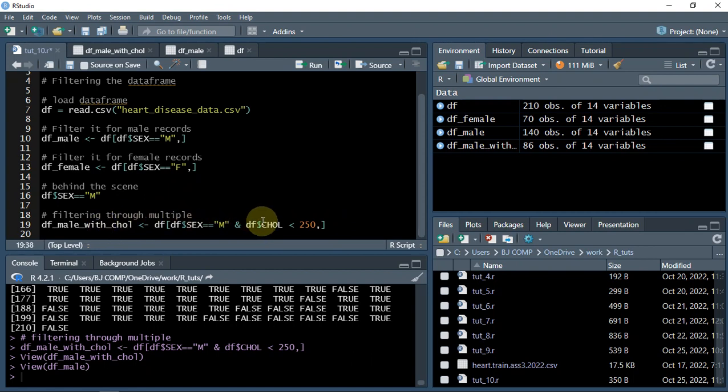And you can use the or operator also through this line. This means or in R, and this means and. So and will give you values when both conditions are true, and or will give you true if any of the conditions is true.